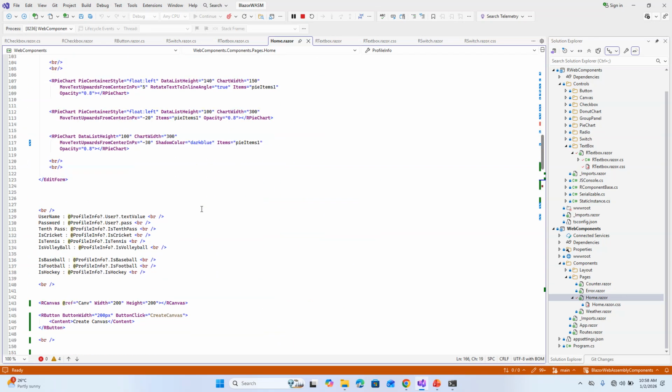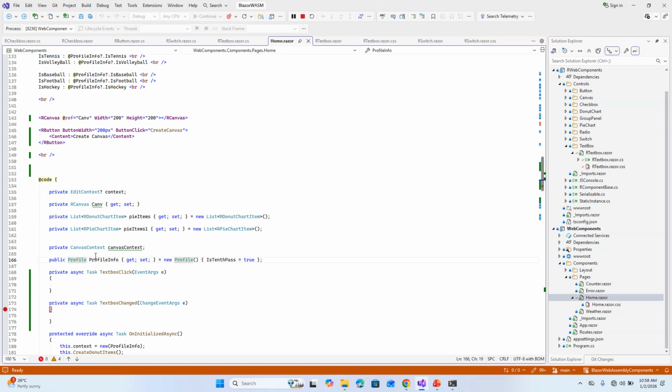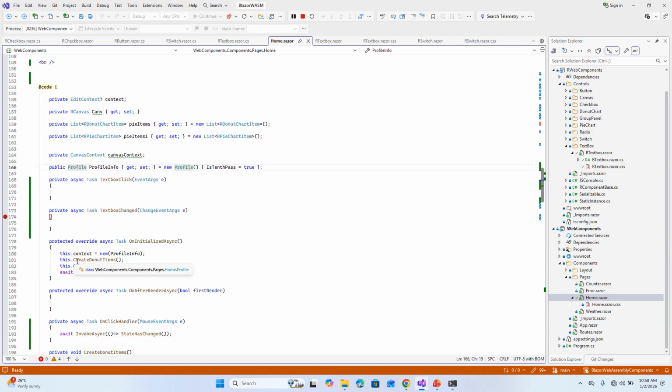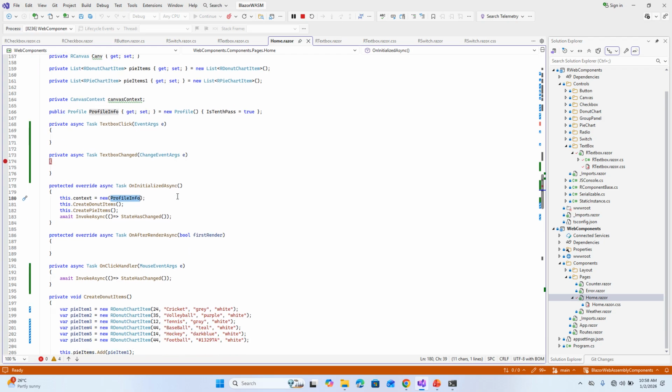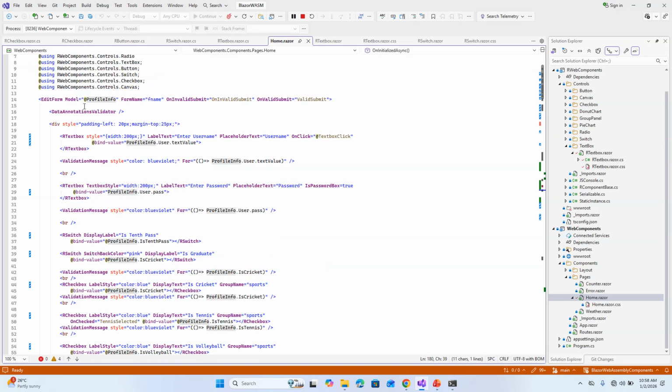So for example, here we create the edit context and profile info as a model. How it works: on the override we will create an empty edit context with a parameter of this property. Profile info is the property, and we are assigning it to the edit context. Now how we have to use it: we have to create the edit form tag and pass the property to the model.